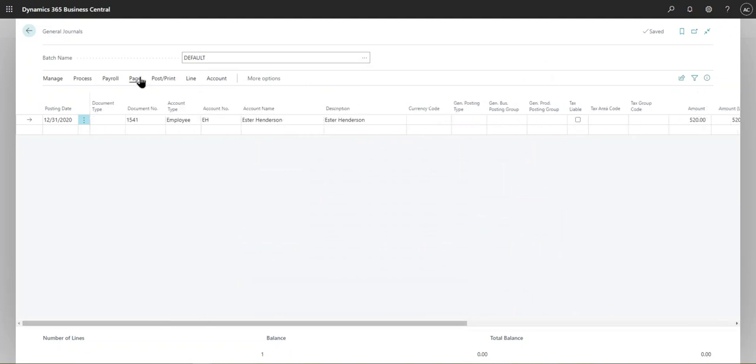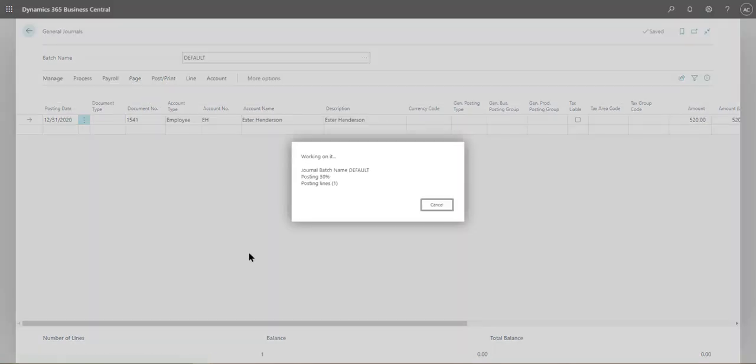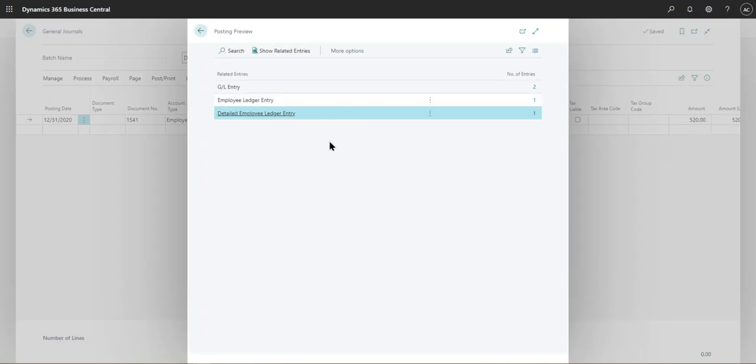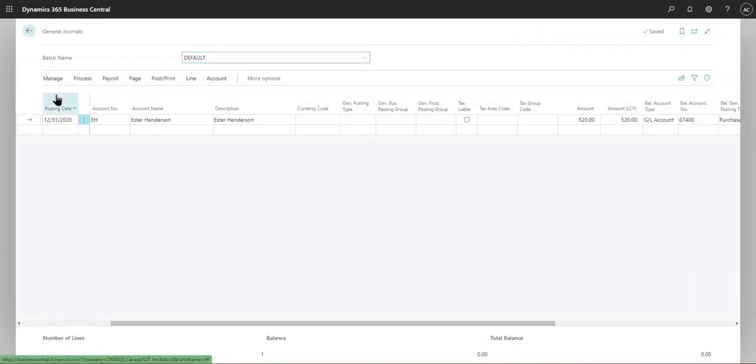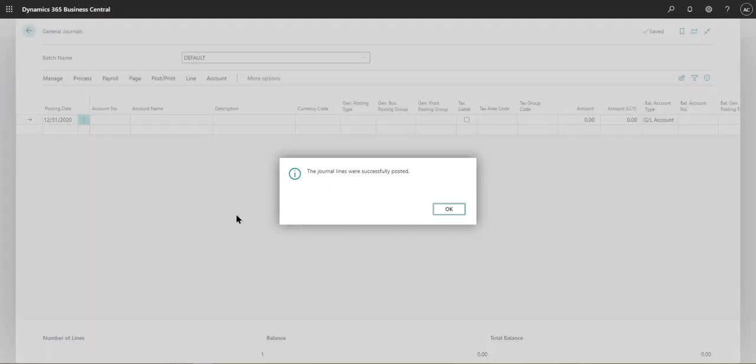So by the time you post this, let's have a quick look at this preview posting and see if everything is okay. So we're debiting a 520 amount, everything's good. We can look at the GL entry, we can see the accounting entries associated with it. So let's give it a try and then post this and see. So that has been successfully posted.